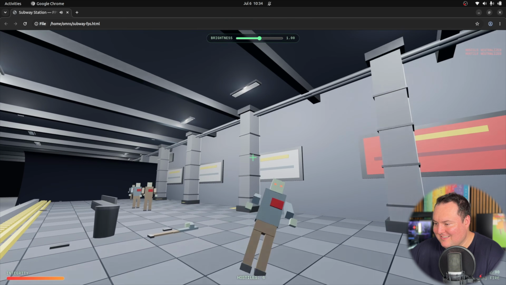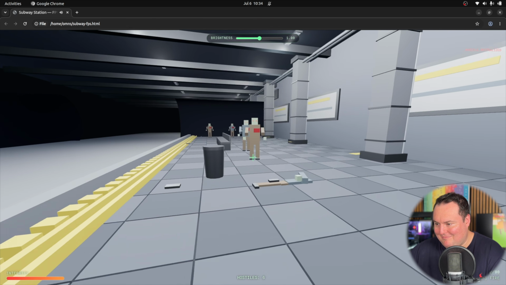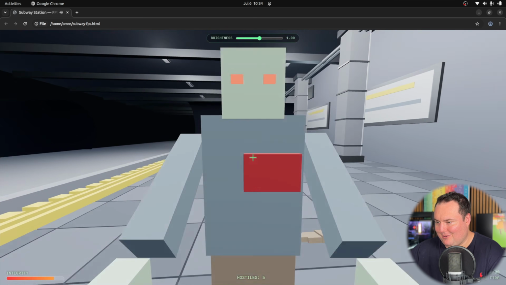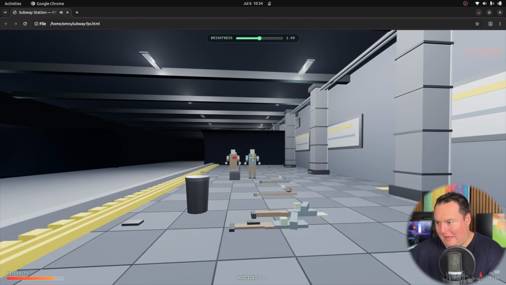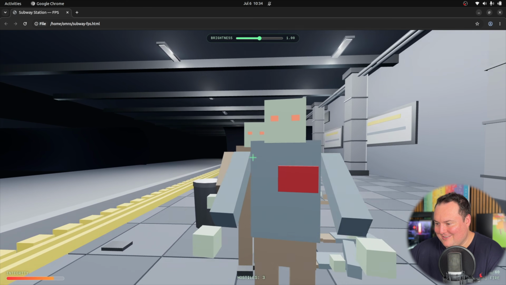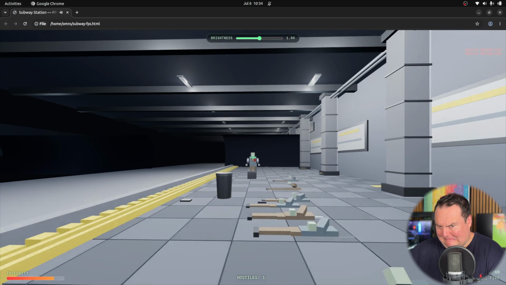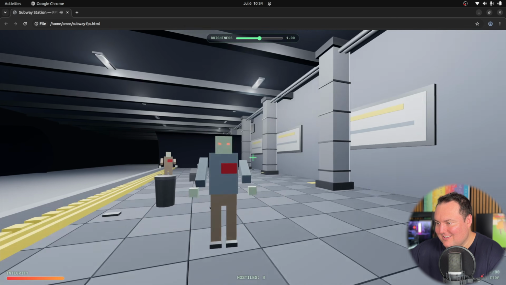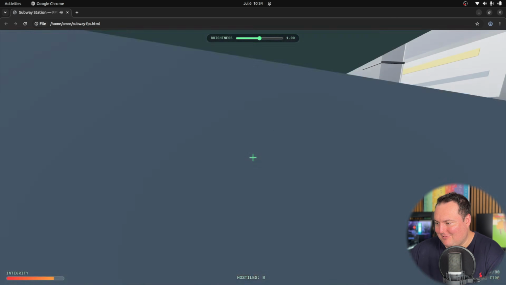Oh, okay. Did it implement the brightness control as part of the gameplay? Not bad. It doesn't have visible weapon recoil. Oh, that was a twofer. All right. That was interesting. Can we do that again? Station cleared. All hostiles neutralized. Okay, I mean, what happens if we lose?